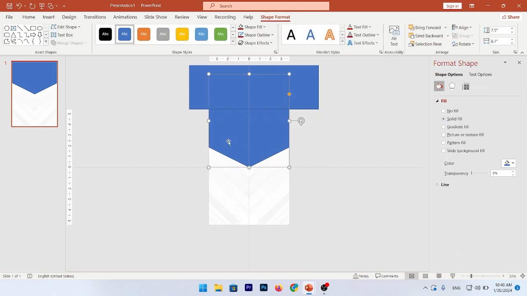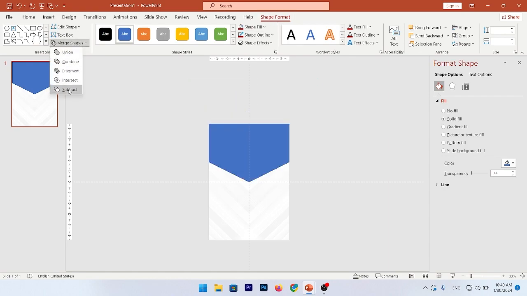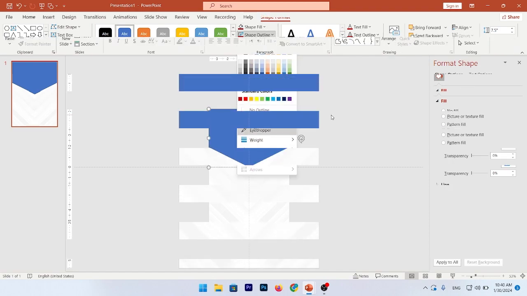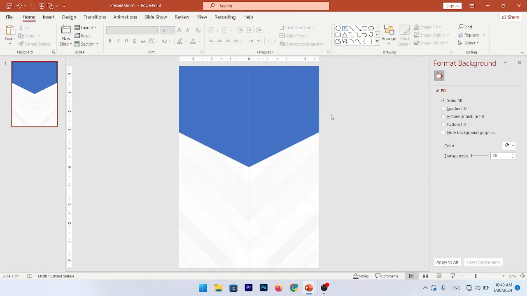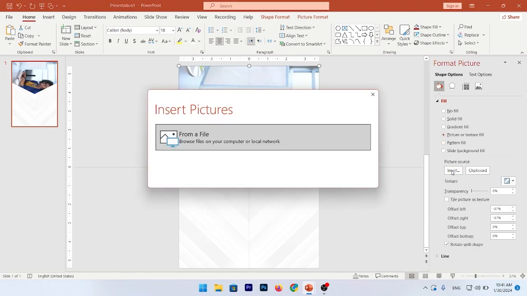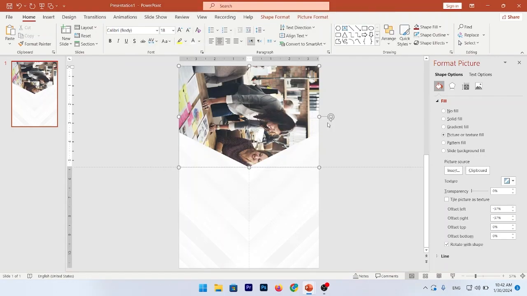Now, select your hexagon and then your rectangle. Go to Shape Format, Merge Shapes, and subtract. Remove its outline. In this step, we're going to add a picture to your shape. Right-click on your shape, go to Format Shape, choose Picture or Texture Fill and select Insert. Choose your picture from your files.